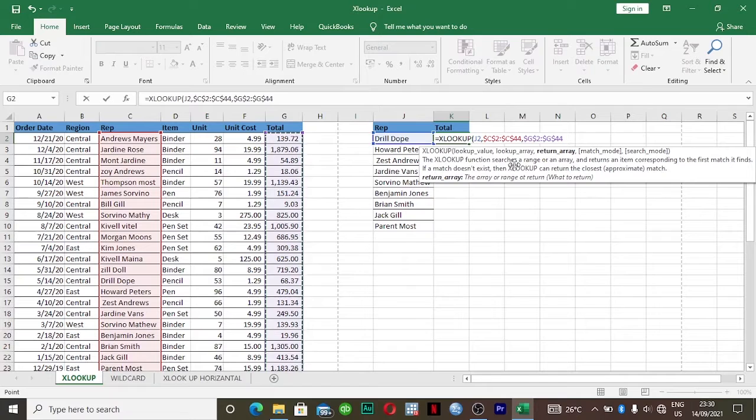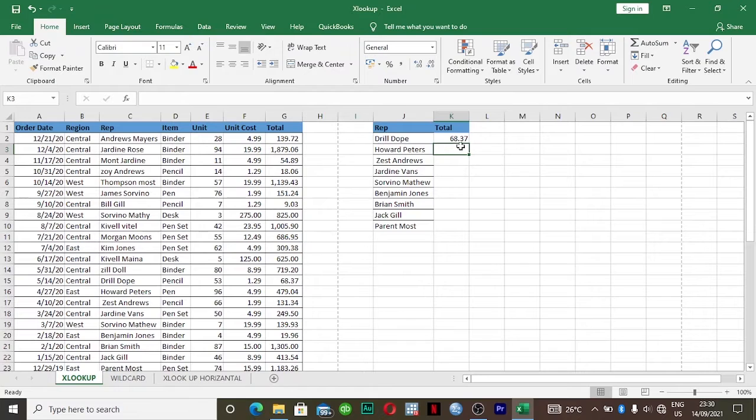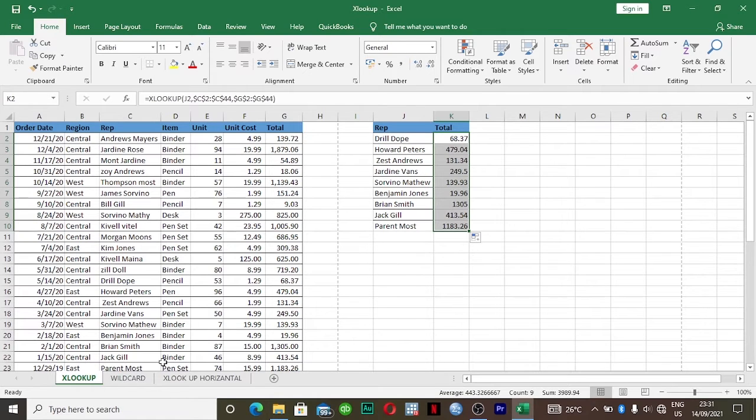Now there are other options like match mode and search mode which you can use, but to run XLOOKUP you only require the three arguments. So we can close our brackets and hit enter to run it. You can see it is 68.37. Let's see, where is it? It's here. It is correct. So you can copy down the formula. Yes, it's working fine.